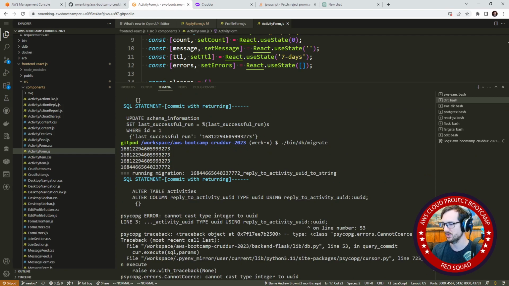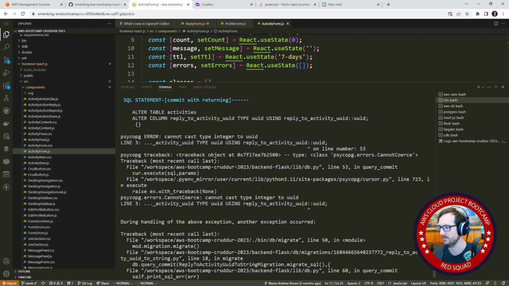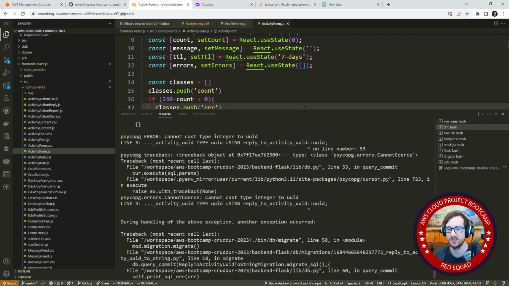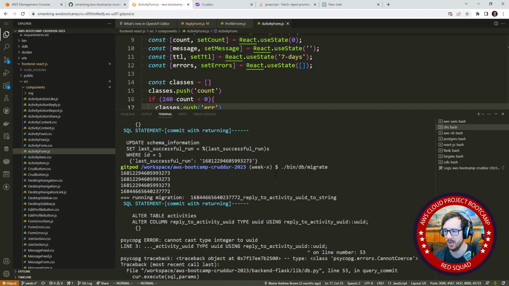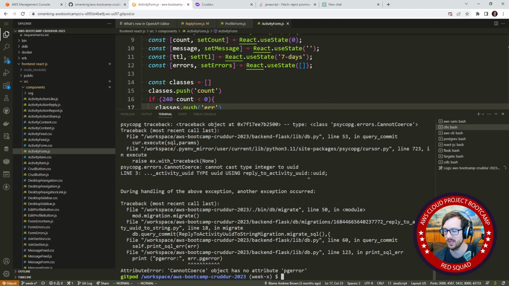Cannot cast integer to UUID. So it's saying that this is just not possible, which is kind of interesting. So maybe the solution isn't to drop it. Maybe what happens is that it errors out and it just doesn't tell us, right? When we ran it there, maybe it actually errored out and never completed, and that's why it's not working.